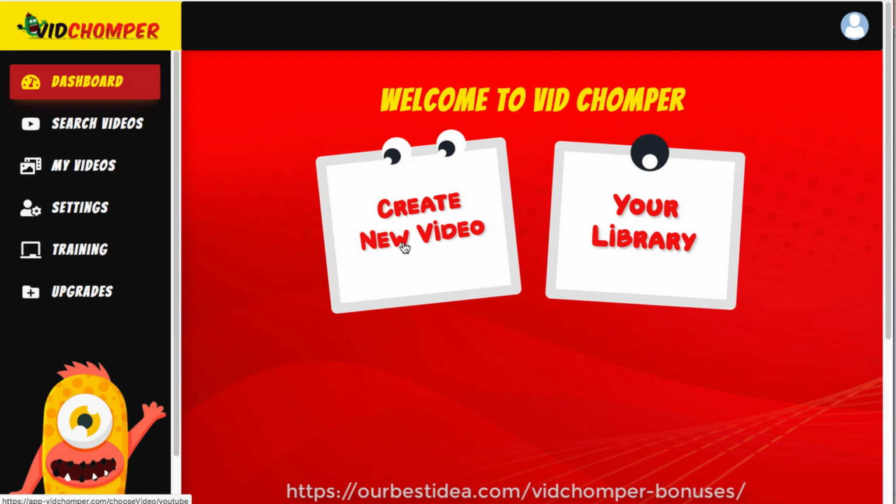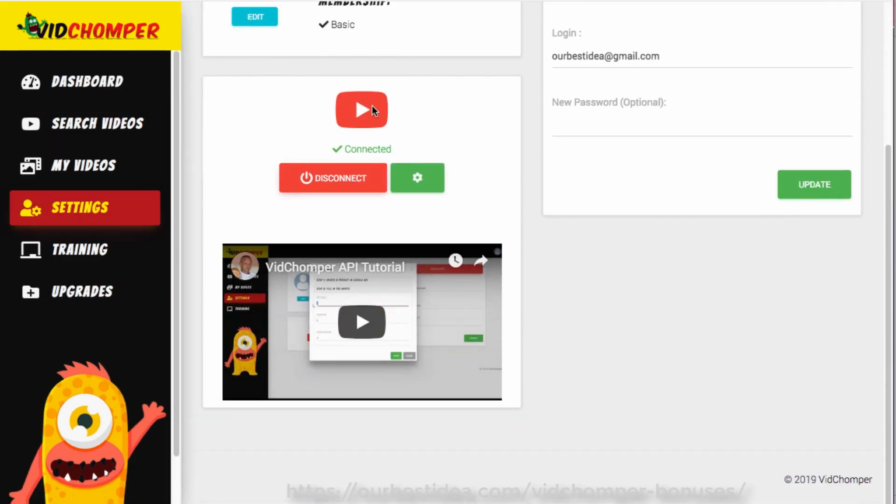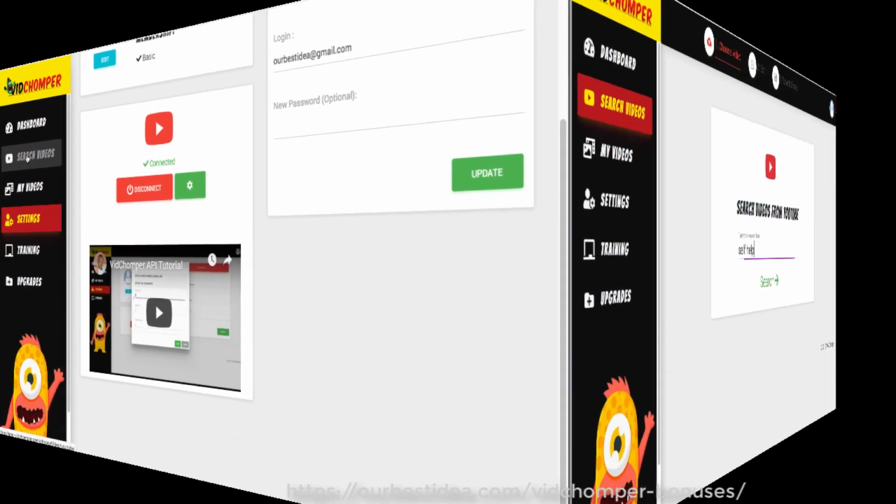And then here you create new videos, but in order to do that, you've got to head over to settings and make sure that you connect your API key, and they run through how to do all that here. They've recently changed all that, but hopefully so far it'll stay connected with no problems. You have to do that in order to be able to search.